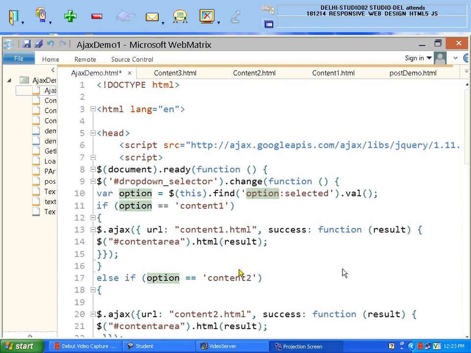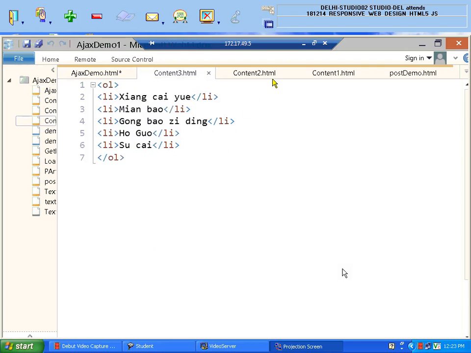Content.html means open the content.html file. Then the message is what? Success. You can see I am giving a success. If it is success, then what? Function result hash content area dot html. It is meant to say that in my web page I must have an ID whose name is content area.